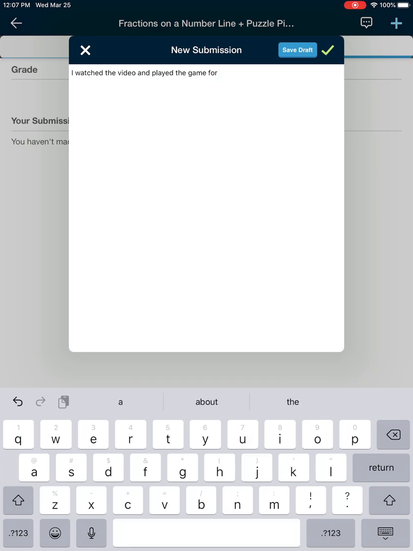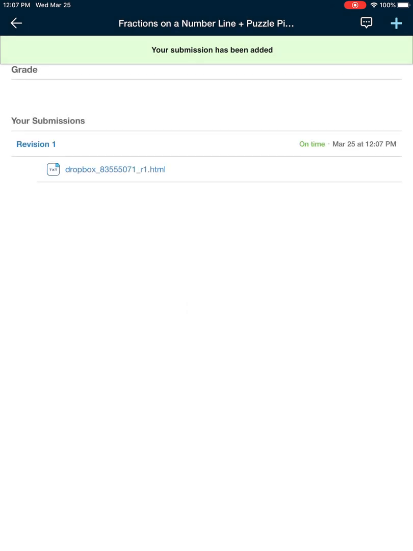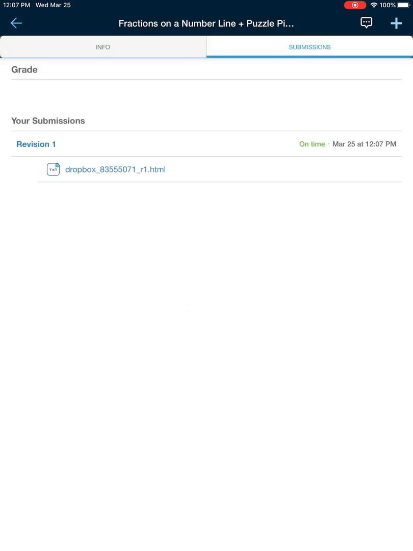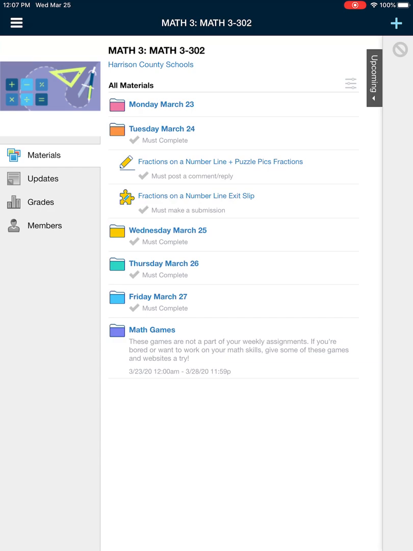They don't even have to say for 15 minutes. That's enough of a confirmation for me. So then they can hit the green check mark, and then they have submitted their assignment. So if I go back out here, okay, now they did the first part. They have to do the fractions on a number line exit slip because that's under the Tuesday folder.